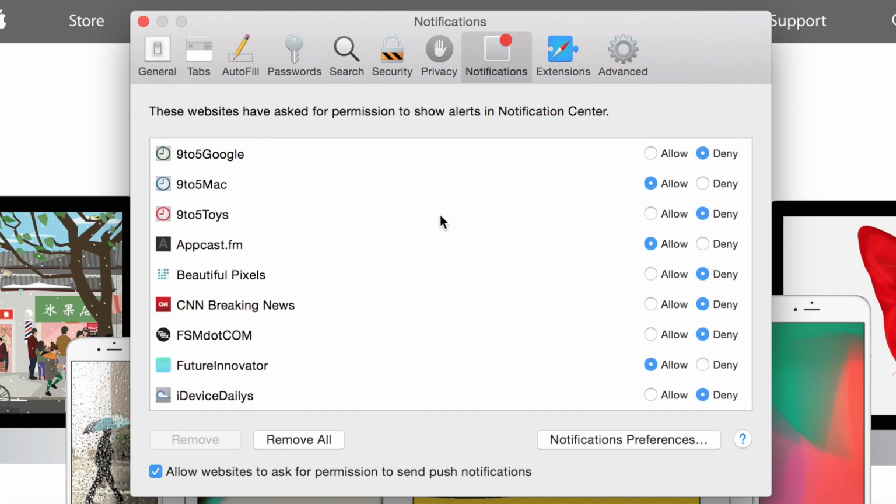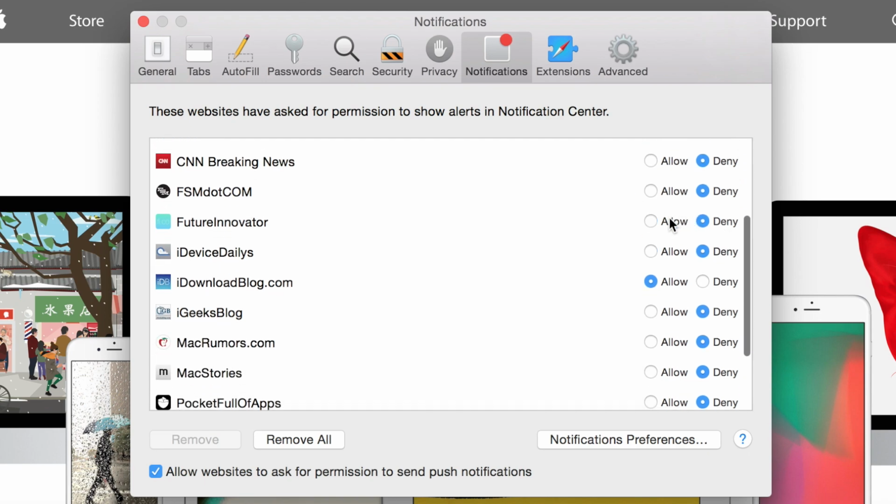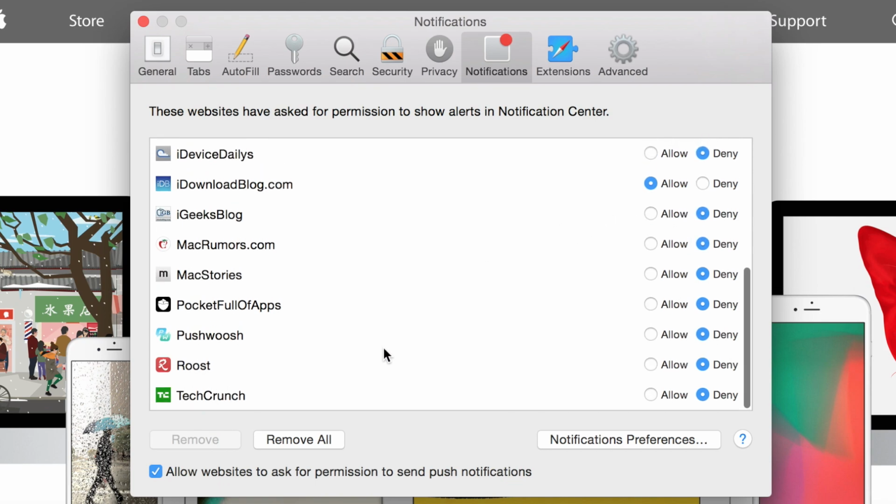Now, if for whatever reason there's an issue where even though allow is set, it won't actually send you notifications, to fix this, go ahead and mouse over deny, click on that, and then force to receive your notifications, mouse back over to allow. You want to do this on all the sites that you wish to receive notifications from. So you can see iDownloadBlog, I did the exact same thing.